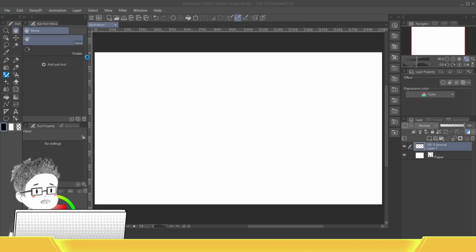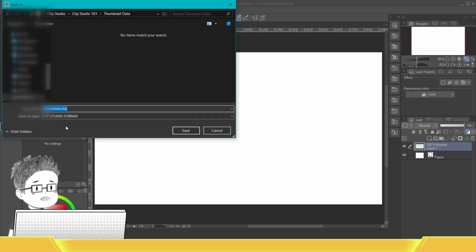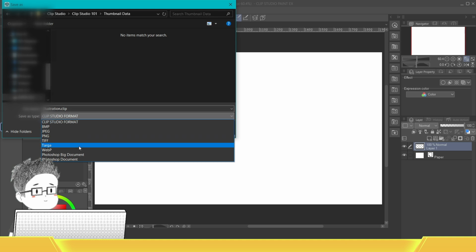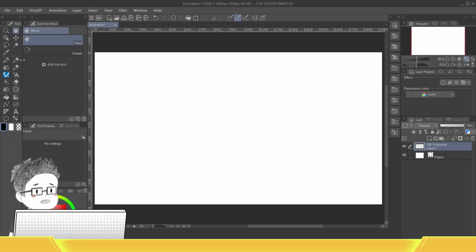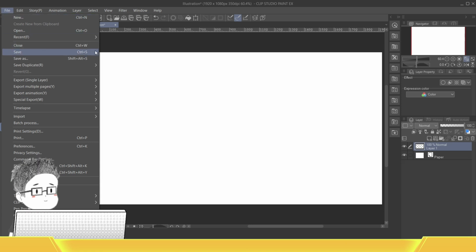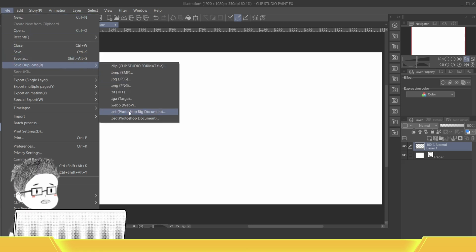If you click on Save As, you'll get to choose the file name, the type of format that you want, and where you want this to be saved. We will cancel it for now. Go back here. You can also save this as a duplicate.